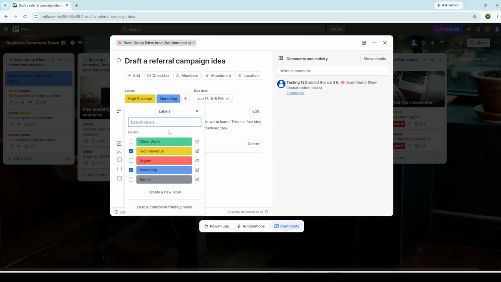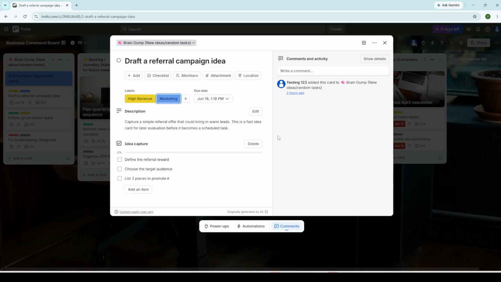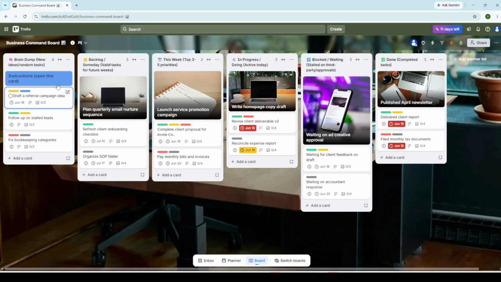The third tool is color-coded labels. These are incredibly versatile, and I recommend you use them in one of 2 ways. You can either categorize by function, like green for marketing, blue for client work, and red for admin tasks. Or you can categorize by priority, like a gold label for high-revenue tasks or an exclamation mark label for urgent items. The magic happens when you combine these. Suddenly, a single glance at your board tells you not only what you need to do, but why it matters and how it fits into the bigger picture.